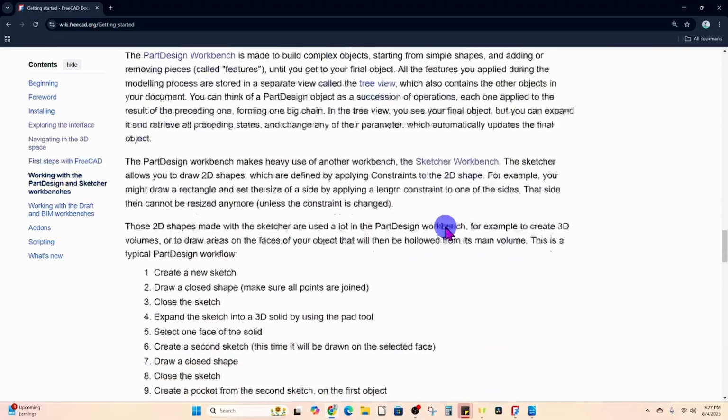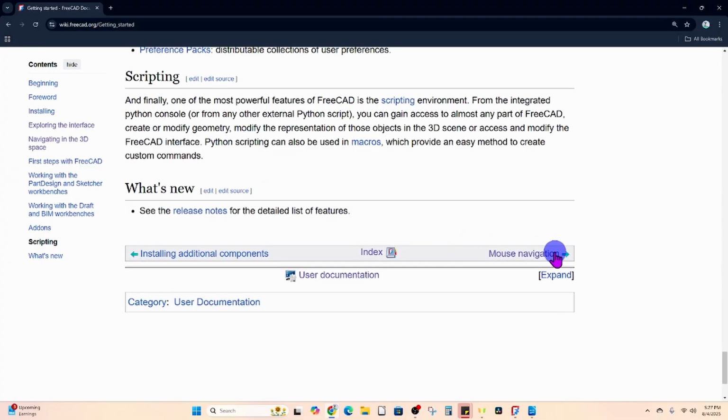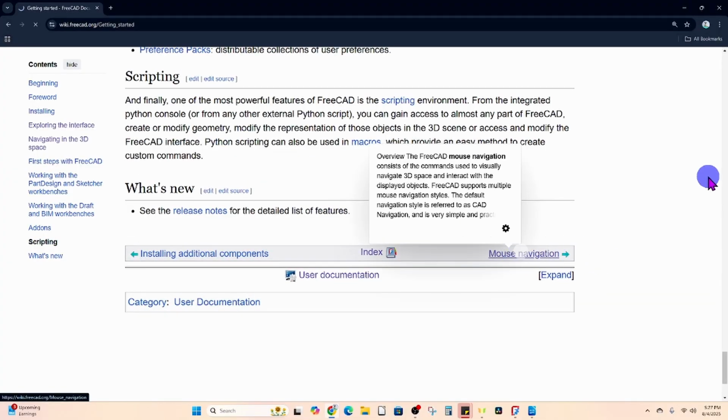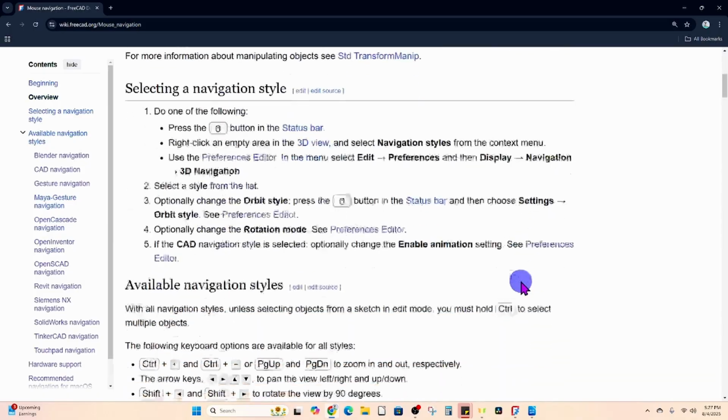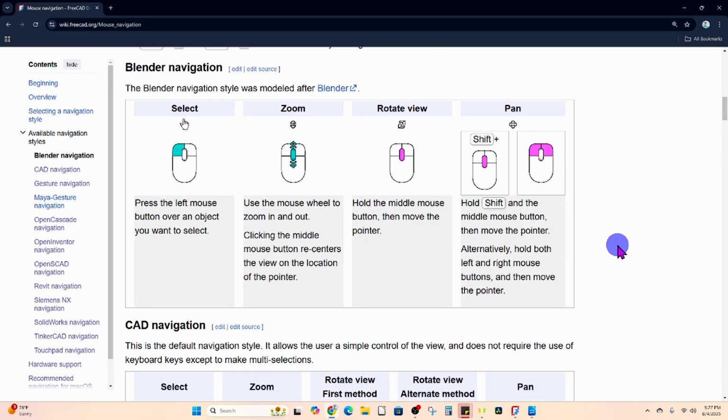let me see, I think it's down here a little further. I'm going to go to mouse navigation. That's where I want to go. Let's scroll down and show you the way that you can configure your mouse. As you look through these different types, select and zoom are always going to be the left button for select, and zoom is your, I'll call it the roller, your wheel, to roll it in one direction or the other to zoom in or zoom out on an object.